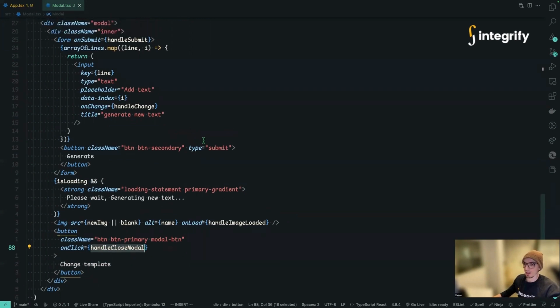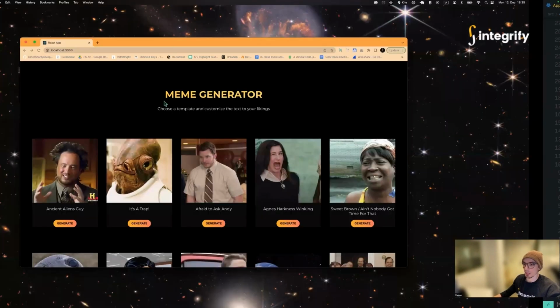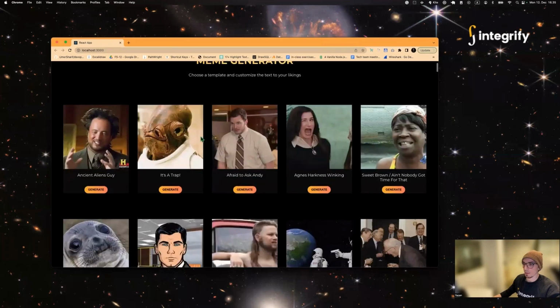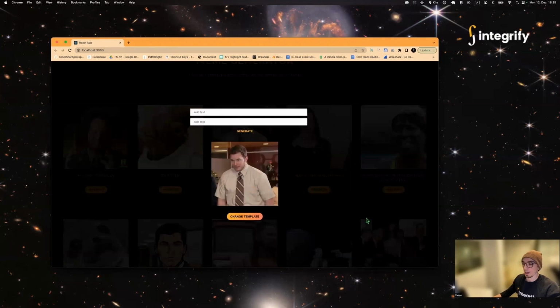So if I save the file, let's see what we're going to get. So let's maybe click on this, for example. So now you can see that it opened as a modal, as a pop-up here. There is some CSS that I haven't shown, but it's pretty straightforward. You can check it from the file. And then I could now maybe add first here and then second. And when I click enter or click generate, you see that first. Now we can change the template.